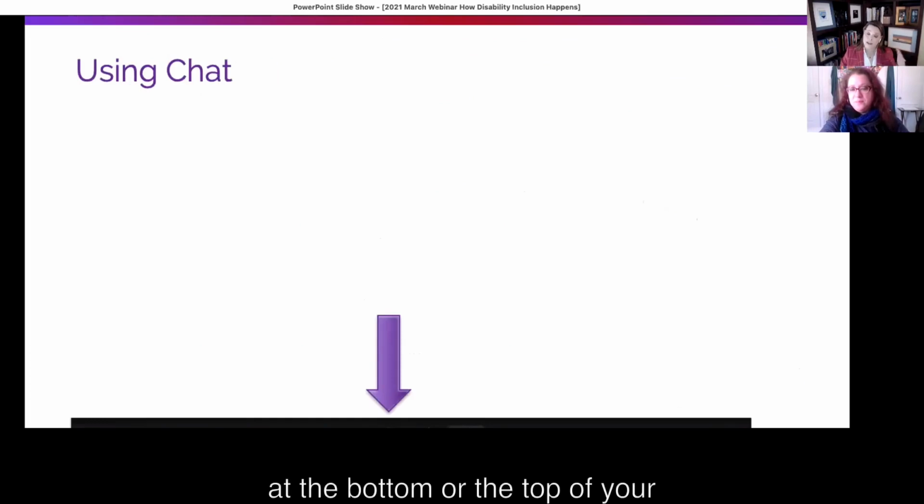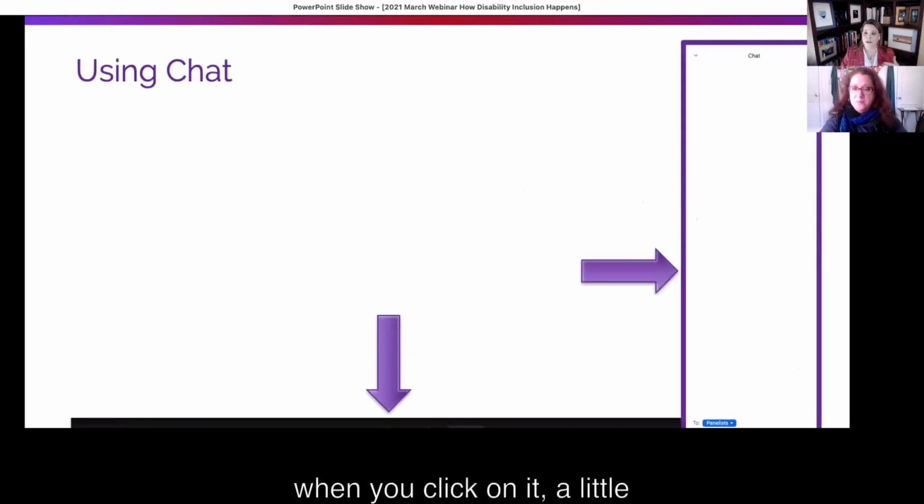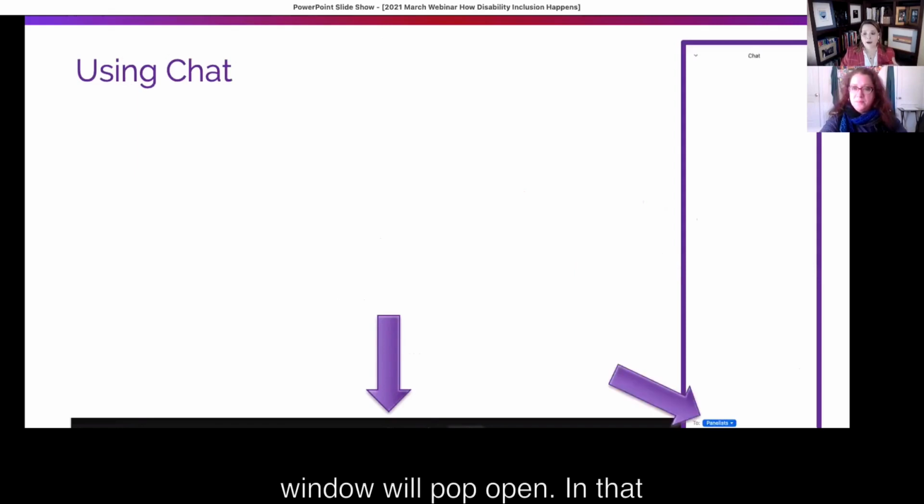At the bottom or the top of your menu bar, depending on where your menu bar sits on your computer, you will see a little bubble that looks like chat. And when you click on it, a little window will pop open. In that window, you want to type in what you want people to see, and then select in that little blue part with a drop-down arrow. Make sure you're selecting who the audience is, because it can either go to just Becca and I, or it can go to the entire group.